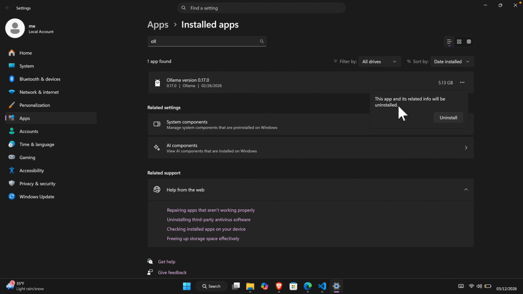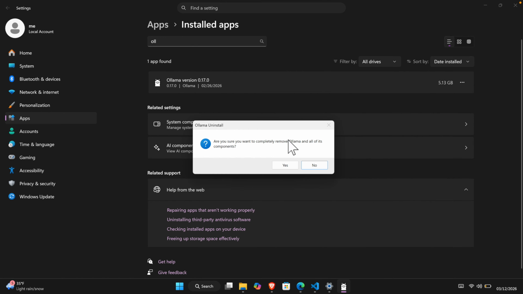But before doing this thing, it is giving us a warning. This app and its related info will be uninstalled. It is asking to confirm. So I'm going to click this button, uninstall. And very shortly, it is giving us this option again, whether I am sure to delete or uninstall this thing. I'm going to choose yes.